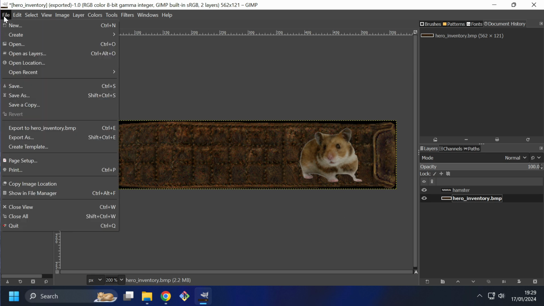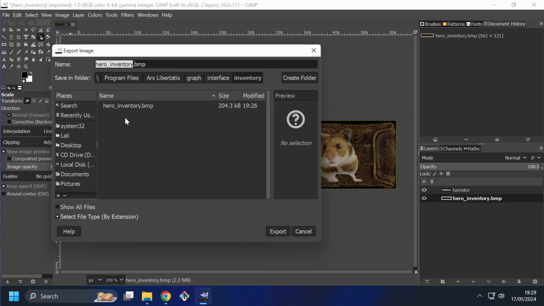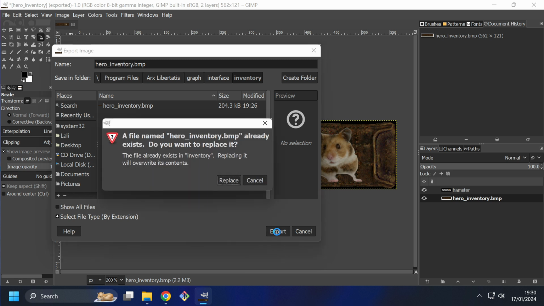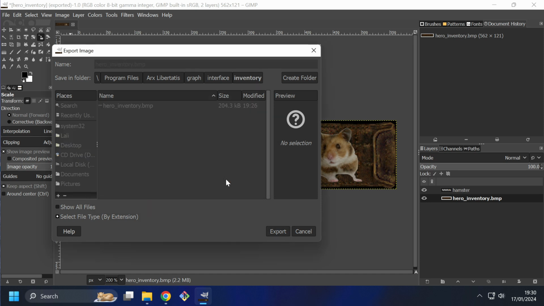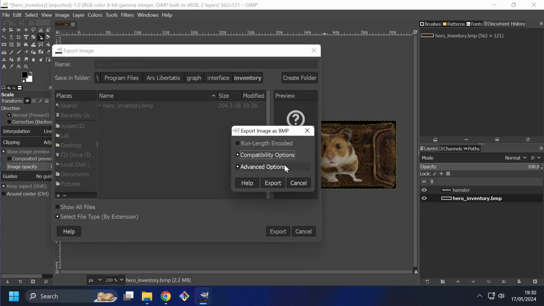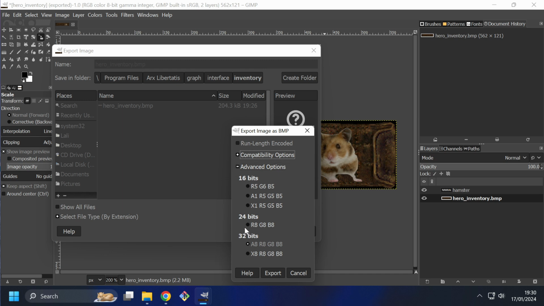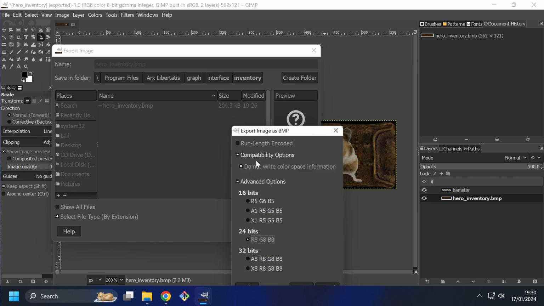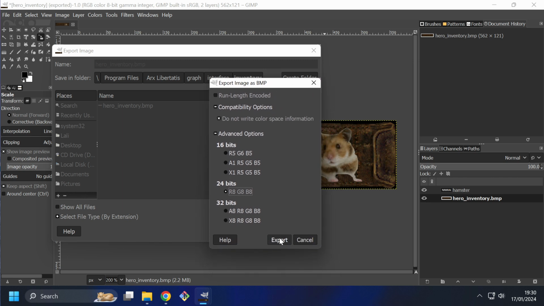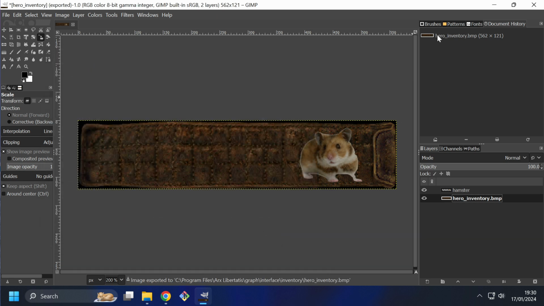Okay, File, Export As, just to be sure, and I'm going to keep the naming as the default, what I had originally. Export. Yes, please replace it. As soon as you have multiple layers like I have, it's going to try and export with a transparency layer. So no, I'm going to go with 24 bits. And compatibility options, do not write color space information. Very good. Export. And there you go.